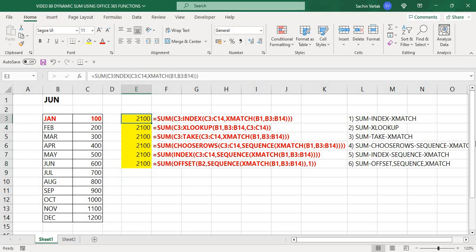So these are the 6 ways by which you can take a dynamic total, and if I change the month from say June to August, here it is. So using XMATCH, then CHOOSEROWS, SEQUENCE and everything, which are functions in Office 365, you can take dynamic totals. So friends, I believe this video will be useful for you, and in practical life you may have a situation where you have to take cumulative totals from the start month to the end month. At that point of time you can use this video.